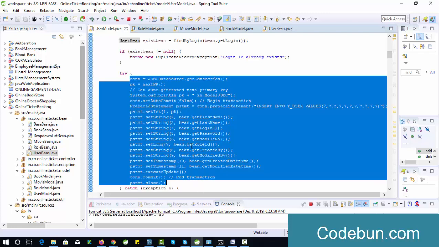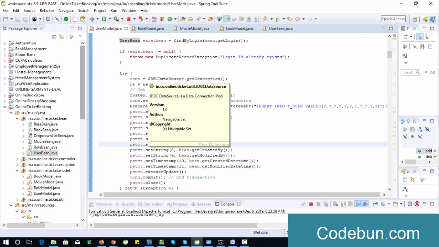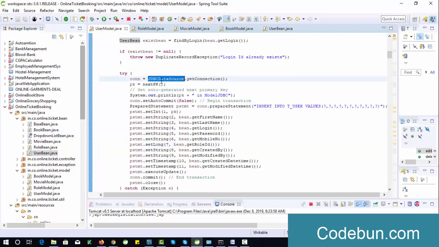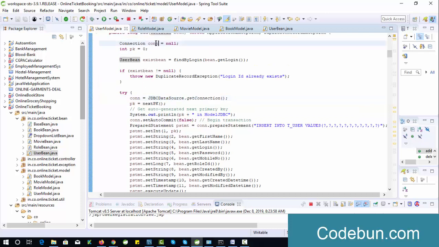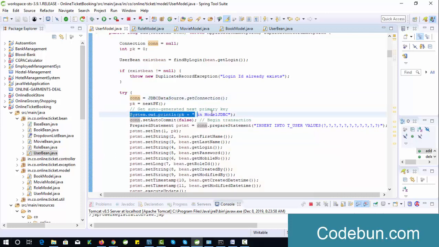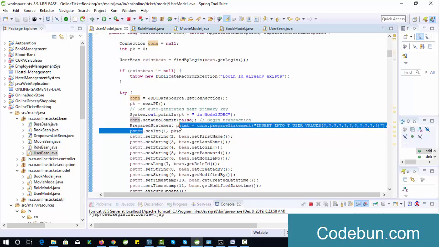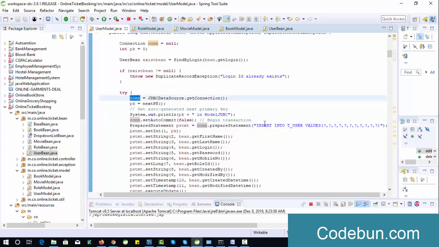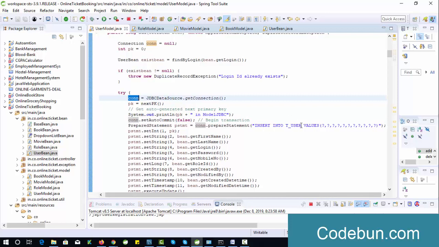In the last tutorial you saw the role of the JDBC data source. I create an instance of the JDBC data source and get a connection from there, so now this null connection turns into a real connection. Then we print a message on the console. Now we create an object of PreparedStatement on this connection, and pass a query here: insert into t user.